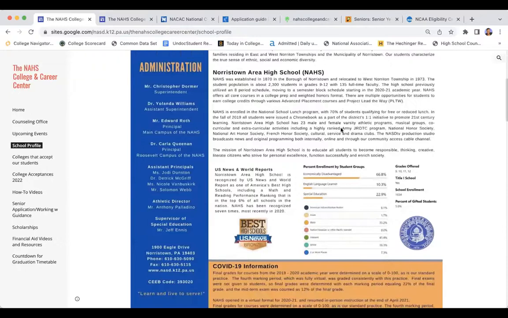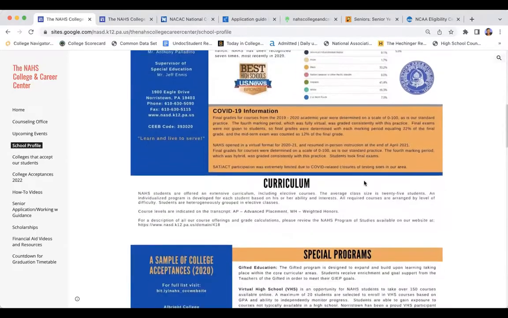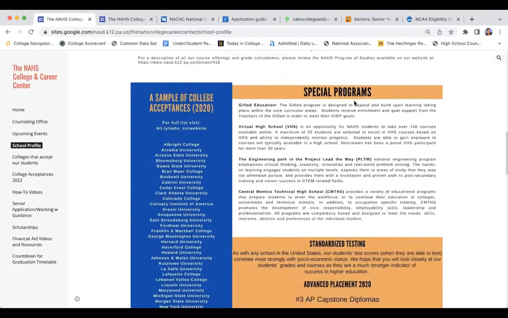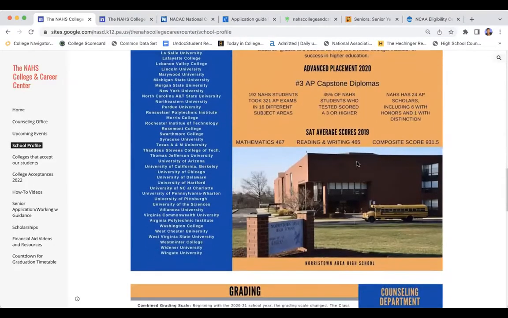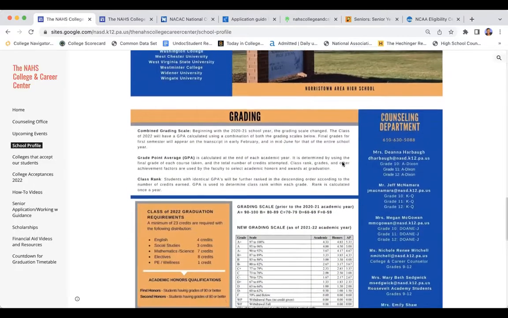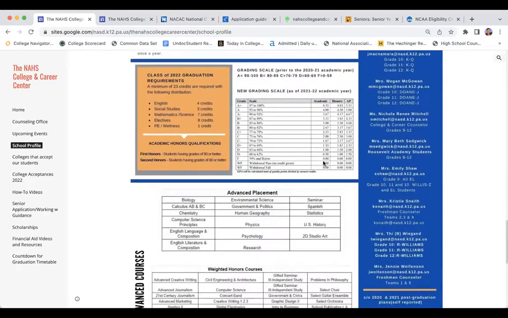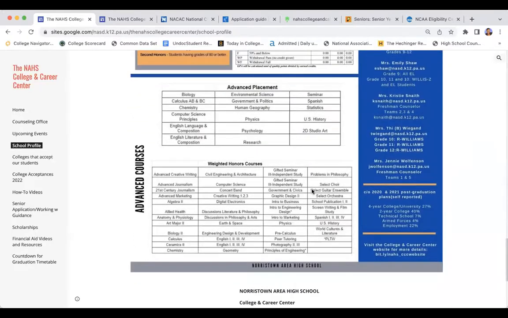Because this school profile tells the colleges what kind of school you're going to, how many students are there, how many students get free and reduced lunch, what is the ethnic breakdown of the school, what happened during COVID, what kind of special programs do you have, what is the average SAT and ACT score of the school, how do they do grading, how many advanced placement and honors classes does the student have access to. So this part right here is mainly what they're going to be looking at.